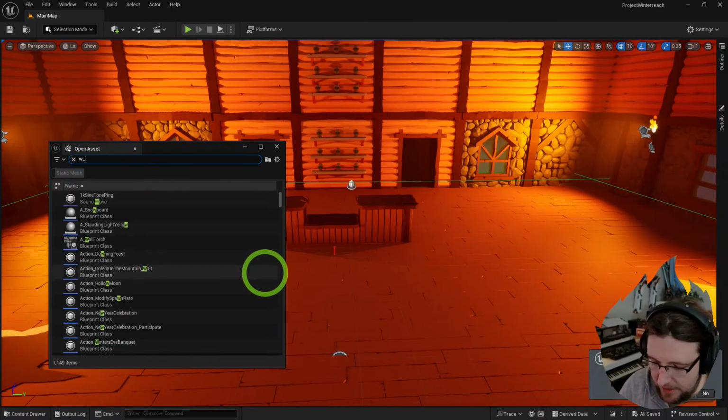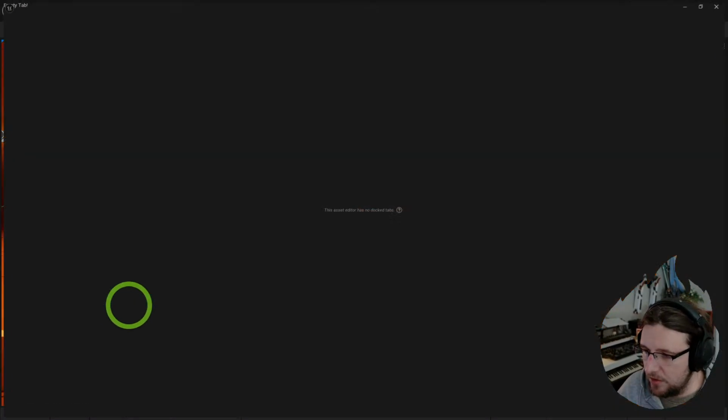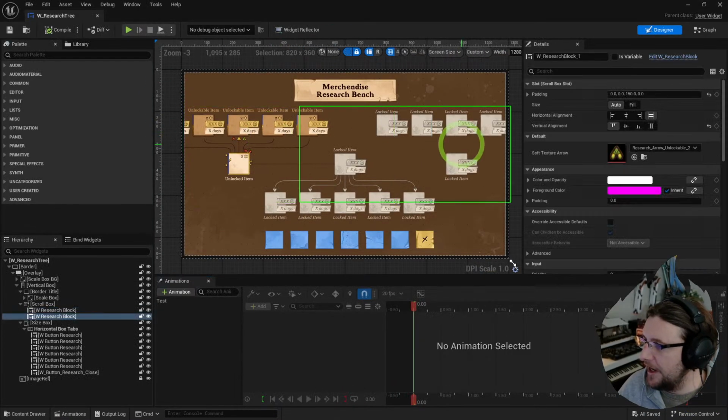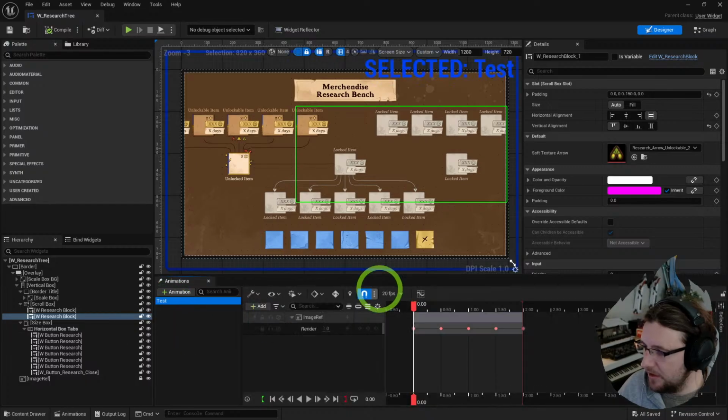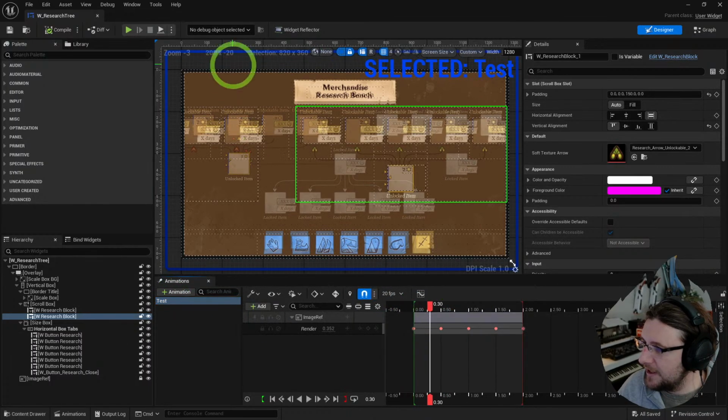WB_research. Oh no, sorry. W_research, different project. This project is just widget_. Cool. Widget_research tree. Okay, so this is where we're at. We have a little timeline here that we can drag. So let's take a look at this.